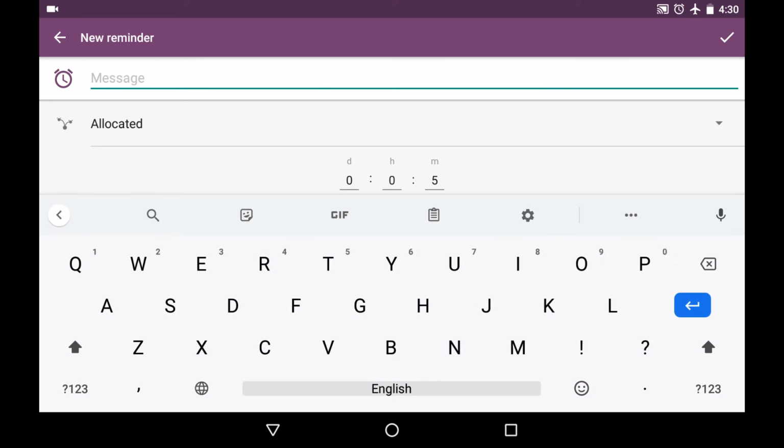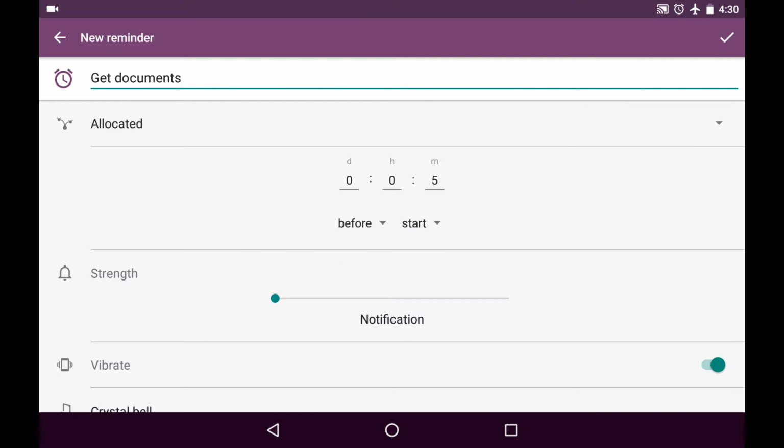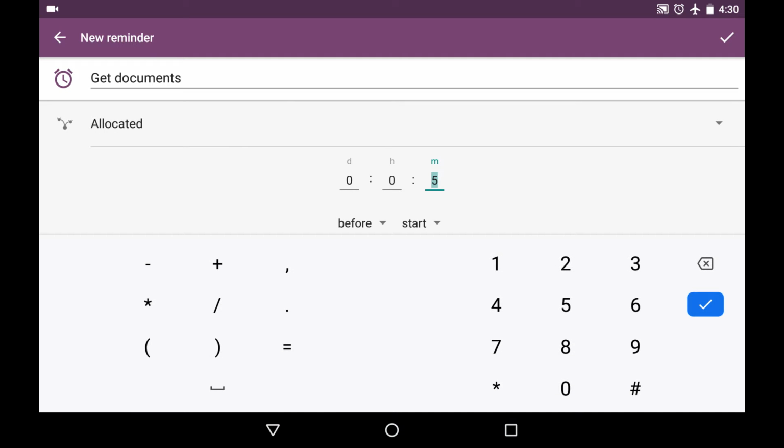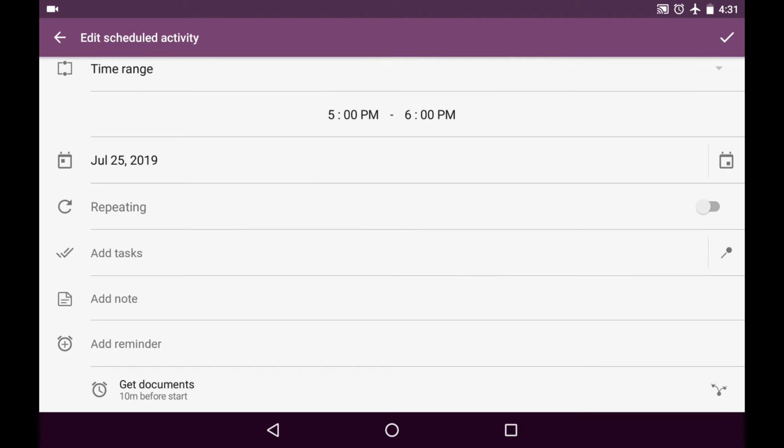So let's say I need to get some special documents and I'd like to be reminded about that using the allocated type of reminder, and I'm going to be reminded about that 10 minutes before the start of this activity. And I'd like to have an alarm so it's full screen so I definitely don't miss a thing. So I save it and here it is in the bottom.